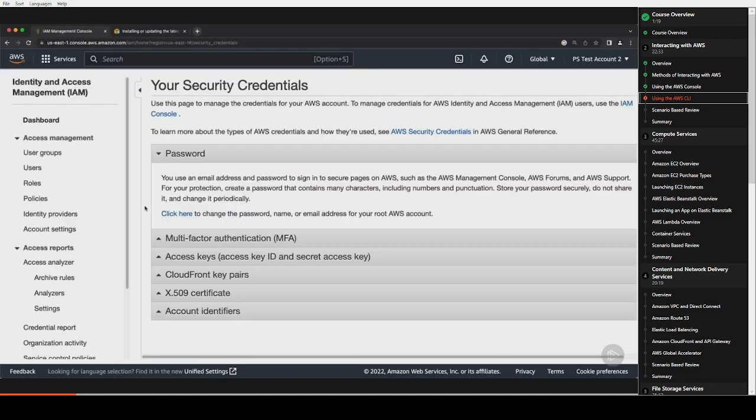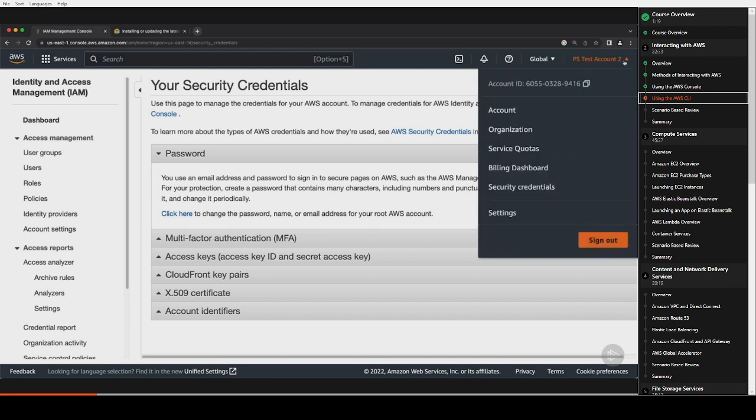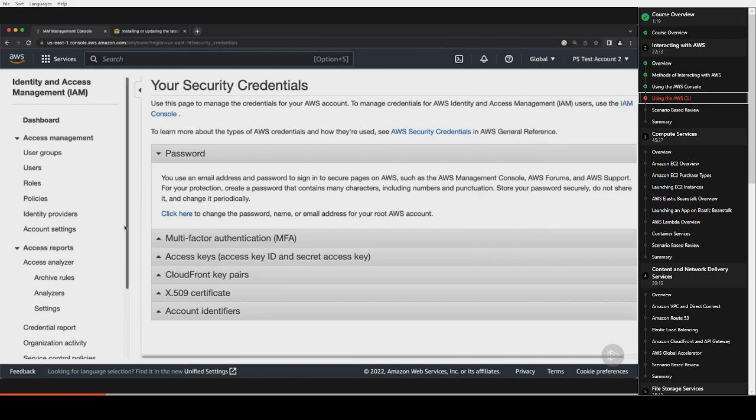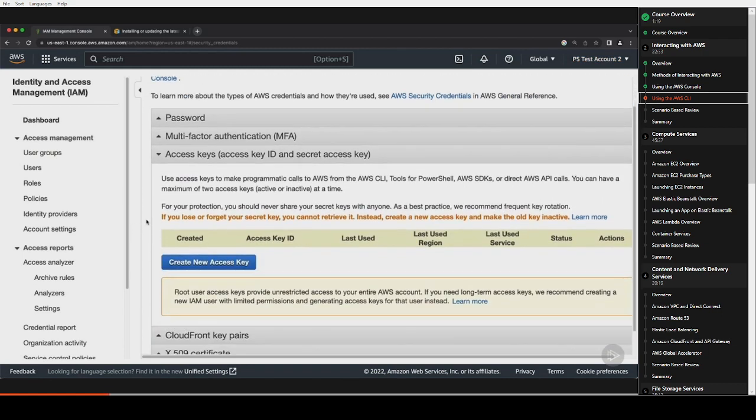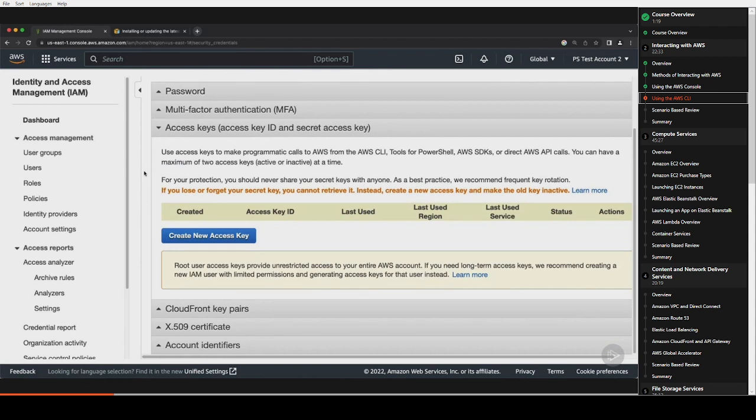Now I'm here where we left off in the last demo, under security credentials for my account. If you don't remember how to get here, when you log into the console, you can simply click on the account name, and from here you can go down to security credentials. We talked briefly about access keys. Access keys are one way that you can get access to utilize either the CLI or the SDK, because in both cases, AWS needs to make sure that you are a user that has permission to perform whatever action it is that you're trying to perform.